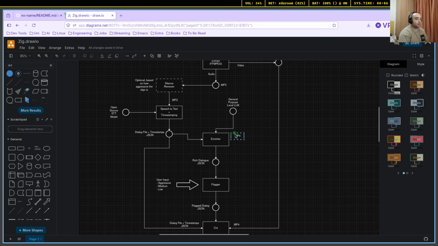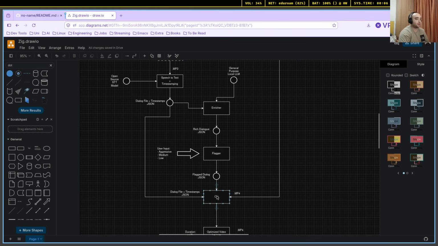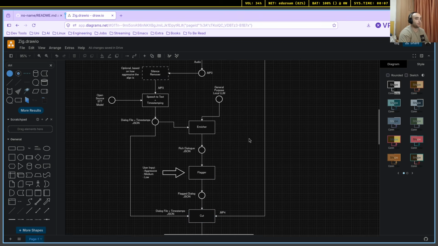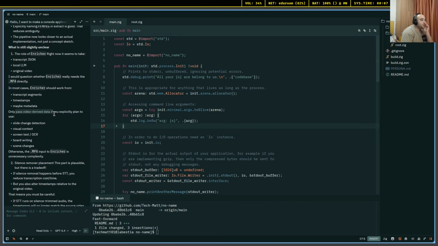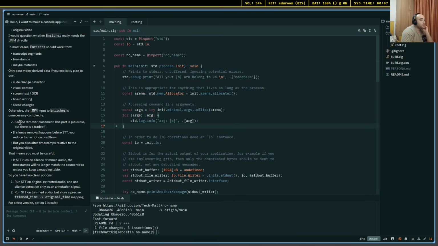Yeah, we don't need it in the enricher because this is just going to operate on timestamps, and it's just the cut stage which takes care of cutting the video with the MP4. Yes. Transcription timestamps may be metadata. Only pass video derived data if you explicitly plan to use slide change detection, visual context, screen text, or writing changes. Okay.